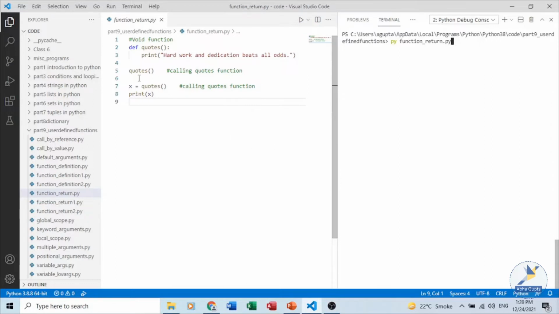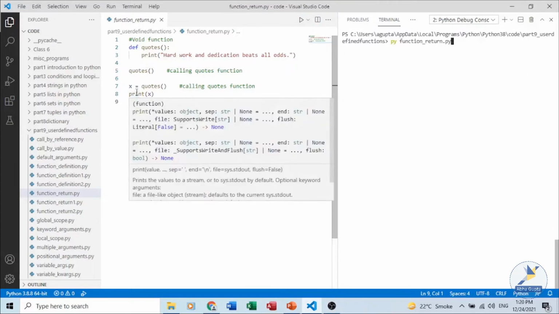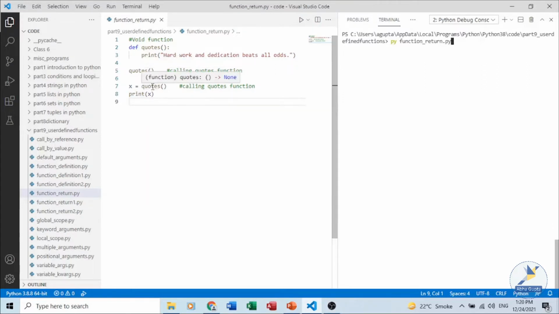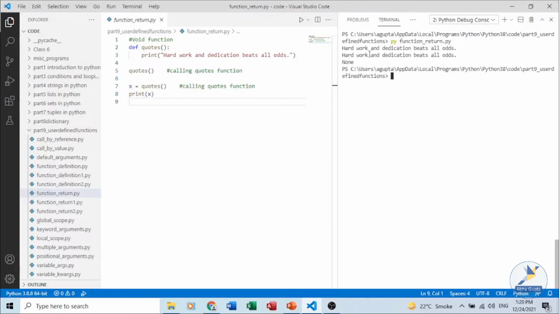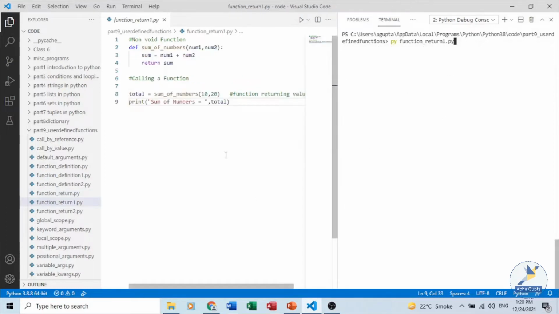Let us execute this program. First it will print nothing, and if we specifically want to see what the function returns, we can store the return value in a variable and print the data. You could see twice the function is being called, so we are getting hardware code twice, and then we are trying to print the return value from the function. It is none. The function is returning nothing, so it's a void function.